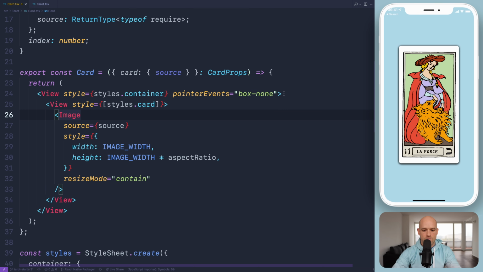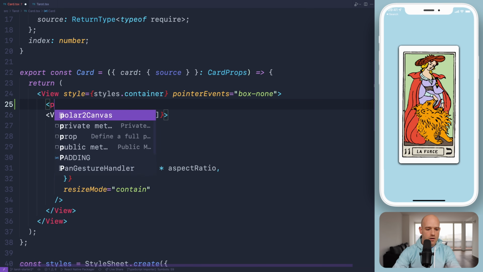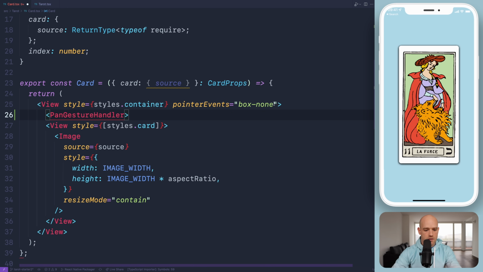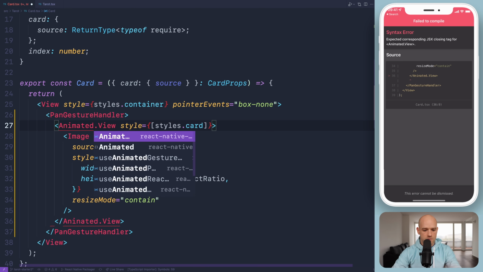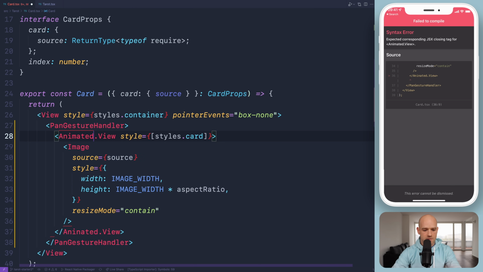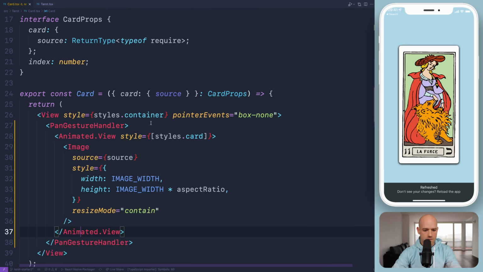So here I have the view which I can wrap with a pan gesture handler from React Native gesture handler. And the first and unique child of a pan gesture handler needs to be an animated view from Reanimated 2. So probably need to import it here. I want the one from Reanimated. I appear to have an animated view. Okay. And we can add our animated gesture handler.